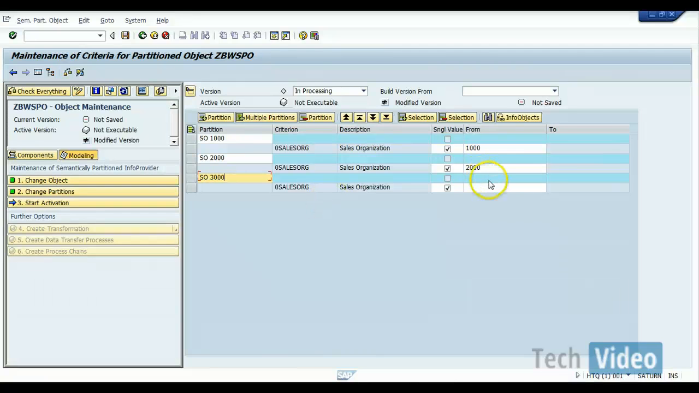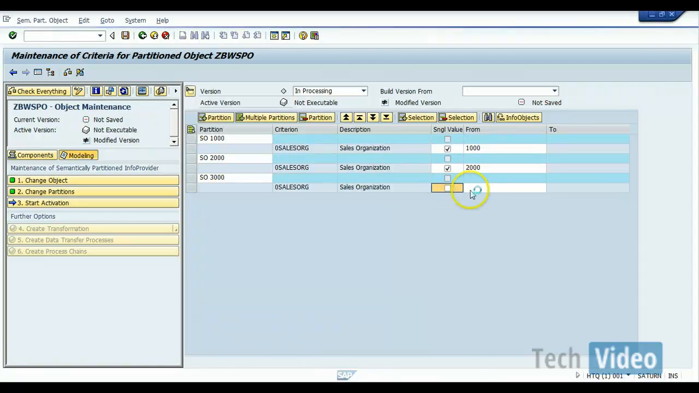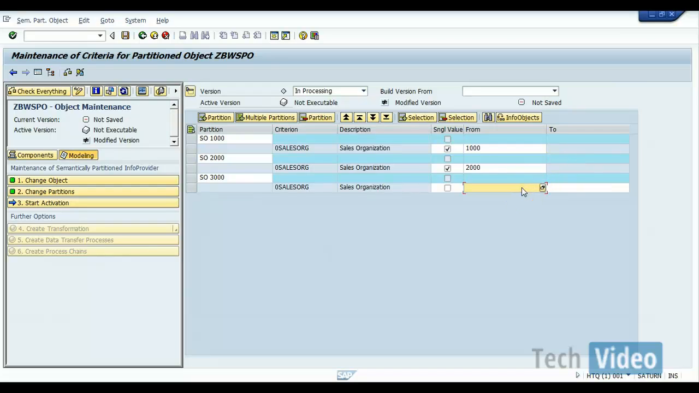3000 and filter. So if it is sales organization 3000 or other than 3000, anything, it has to store in the same partition. So to give more than one filter value, we have to uncheck this, and once we uncheck, then we can give from and to. Now the To field has been enabled, right? For all this, the To field is grayed out. So here we'll put 3000 to 9999 as a default value, so that whatever is except 1000 and 2000 is going to store in the third partition.